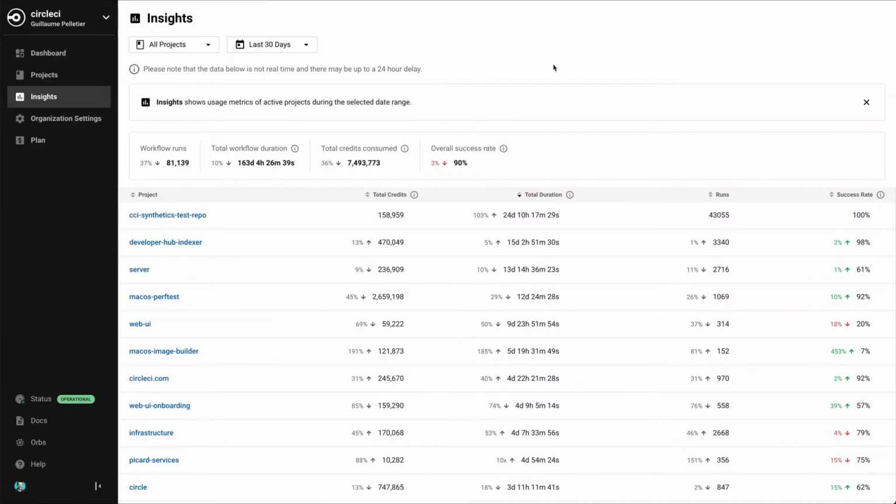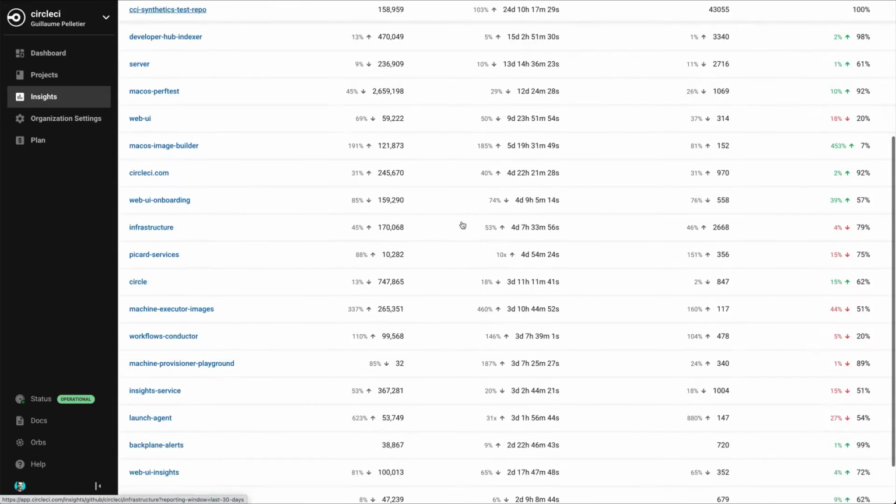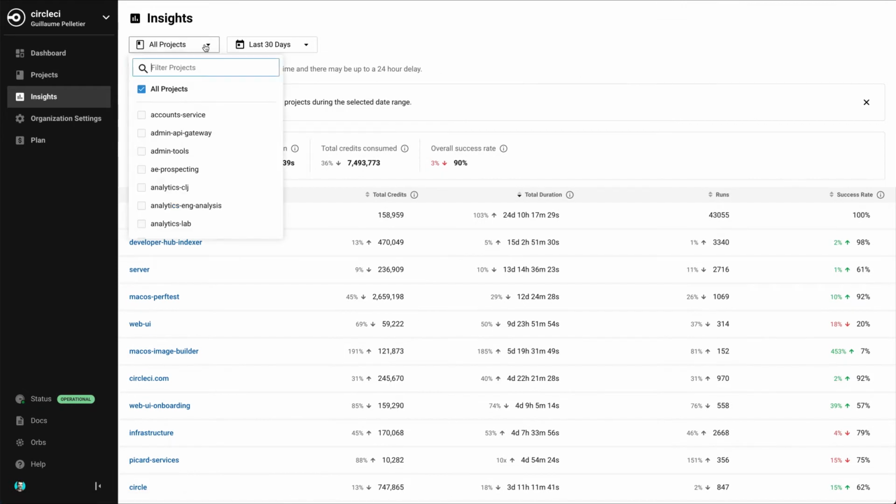Before we drill into the dashboard, it's important to understand the different views of activity that you're able to see within Insights. Right now we're looking at your org level insights, which is a summary of all projects and activity within an organization. As you can see here, within the CircleCI org, there's been 81,000 workflow runs with a total workflow duration of over 163 days, 7.5 million credits consumed, and an overall success rate of 90%. This is across all projects within CircleCI over the last 30 days.